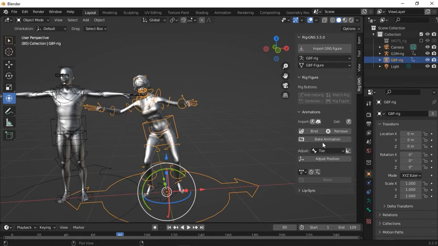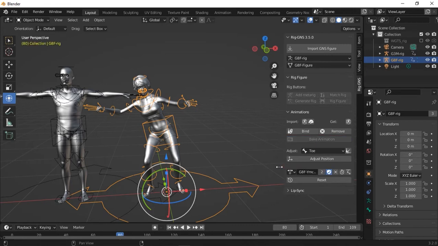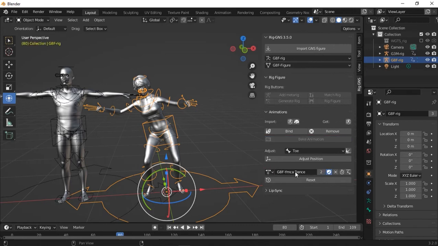Another update is, after baking an animation, you can see the animation is properly named just as the imported file here in the action list, with a prefix to hint the figure it was baked to. Previous versions would only name baked animations as action, and you would have to rename it manually, or else you would have to deal with Blender's naming convention, which is action.001, action.002, and so on.